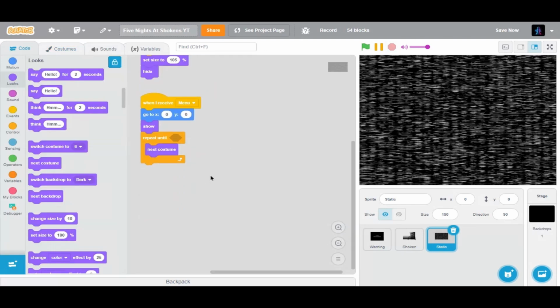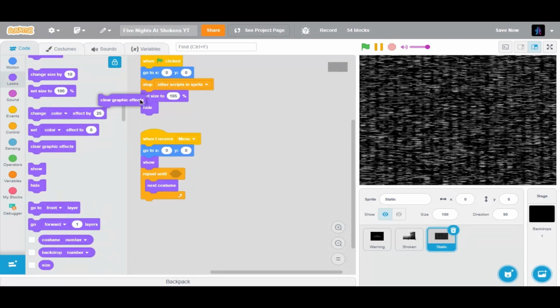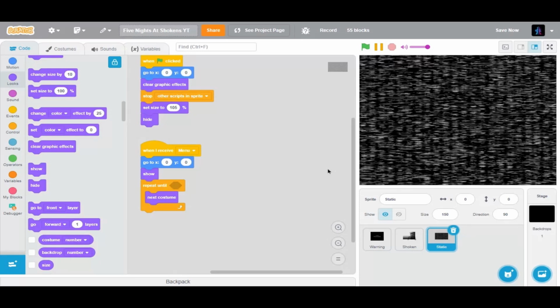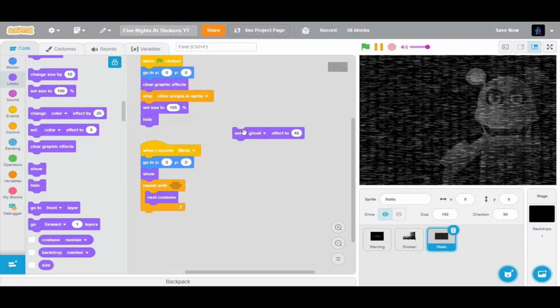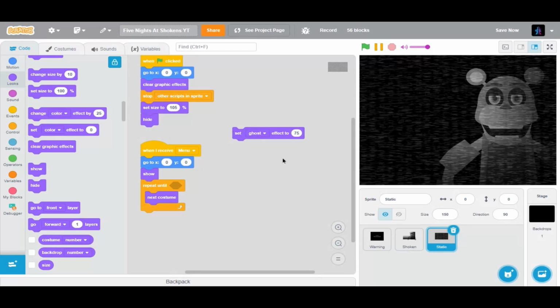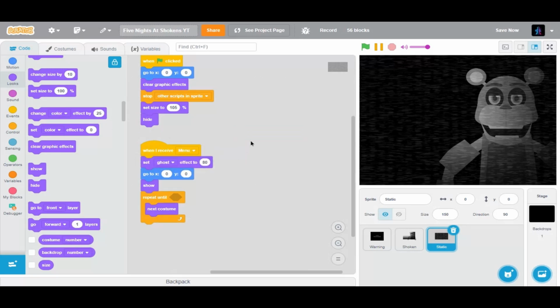Now let's see. Also, I like to add this, and I will change the ghost effect of it to, let's see, 50. No, let's do 45. Oh wait, that's too much, too less ghost effect. Let's do 65. Okay, I think I can go a bit more. 65, 75. I'm just gonna see if it works. I think I like this. I'll keep it like this.